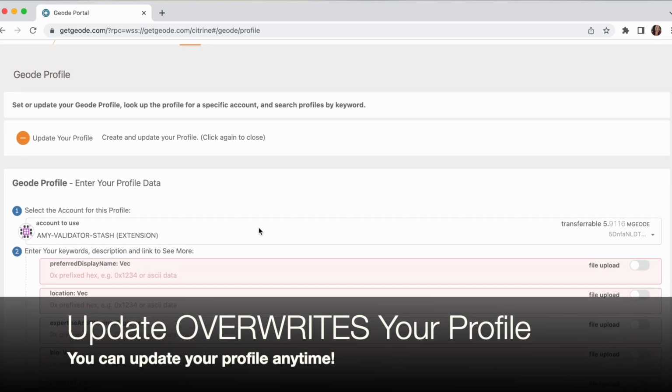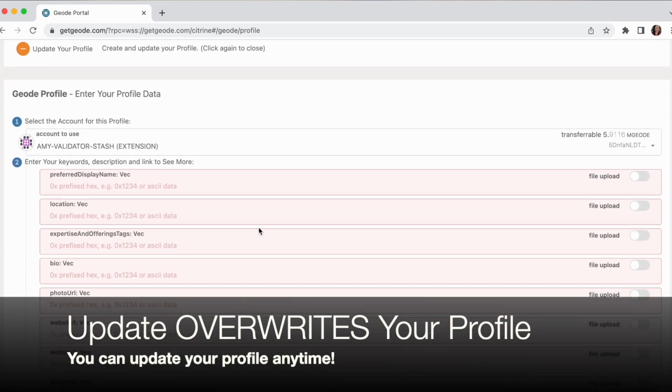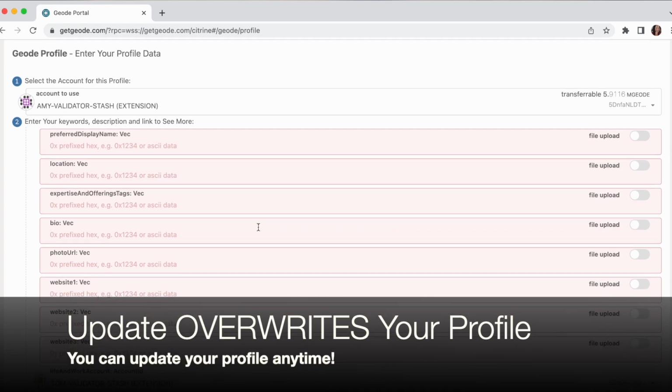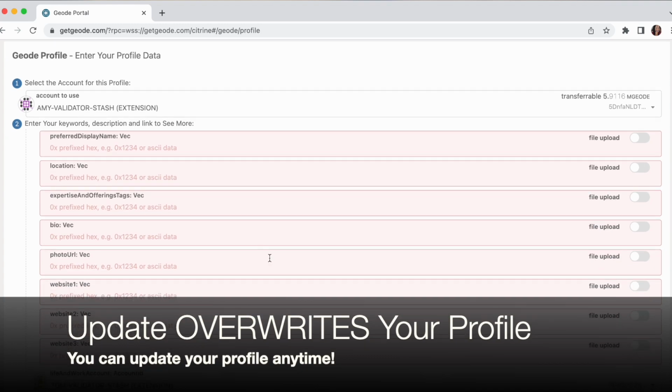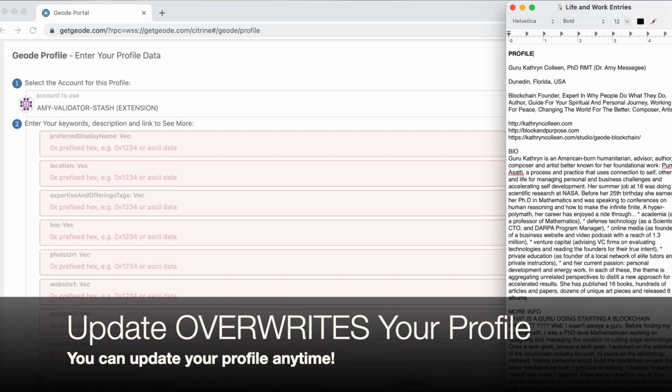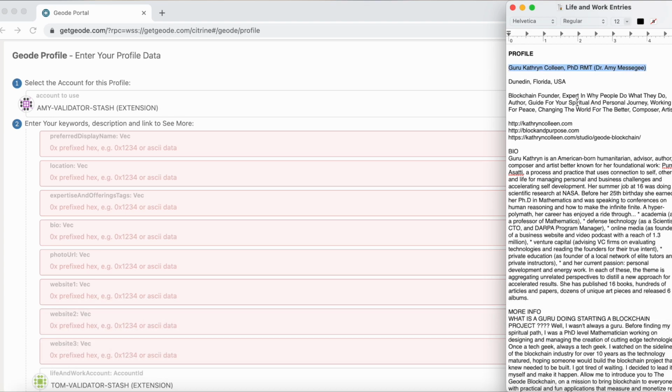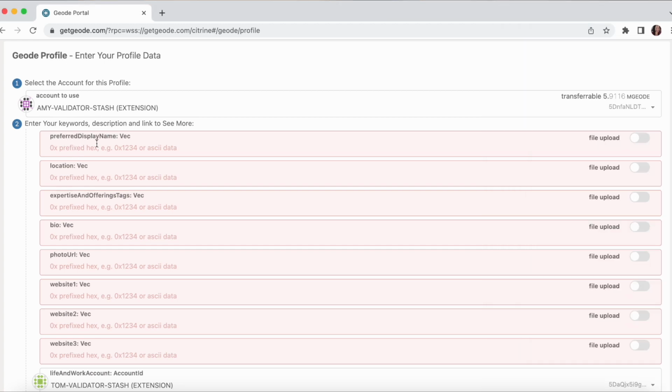then it's going to be the same as if you are updating your profile. Every time you update your profile, you are completely overwriting your previous profile. So you'll fill this out each time you want to overwrite it, and you can do that as many times as you want. So I've made a text file for myself here.